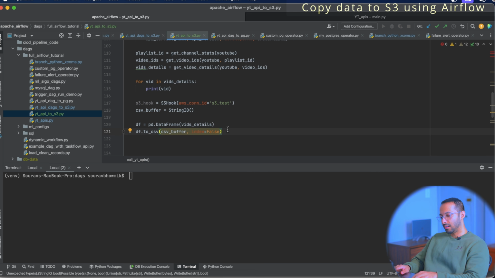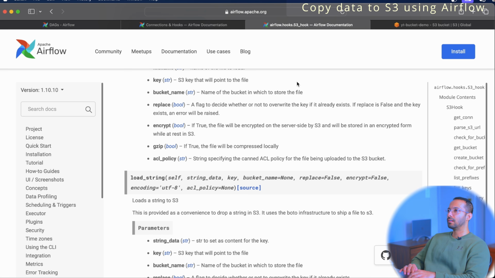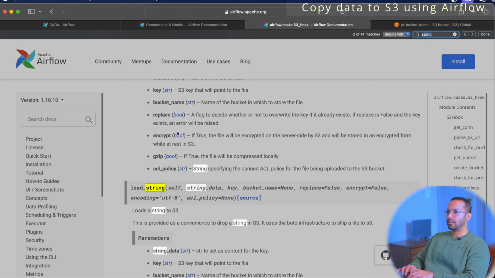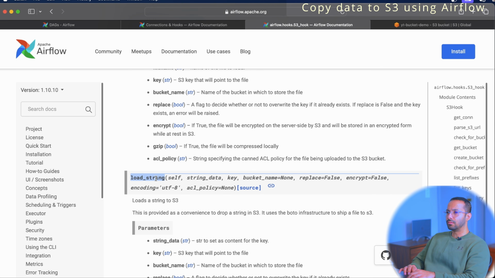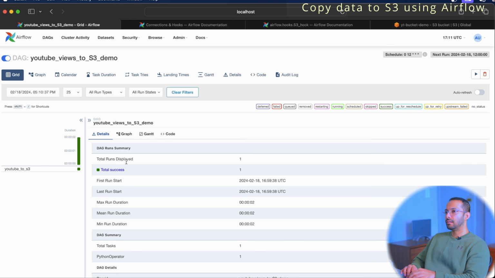So now to do that, let's go check out what functions are available in S3 hooks. Okay, so I have the documentation for the S3 hooks open here, and if I search for string, let's see what shows up. Okay, very cool. So there is a function called load string here, which is a convenience to drop a string in S3. So this is exactly what I want to use here. So it takes in arguments string data, the key, which is the S3 key in the bucket, and the bucket name. So let's go ahead and use this same function, and boom. So I'm using load string, I mentioned the CSV file name, the bucket name. Okay, so now let's go ahead and run the DAG again.